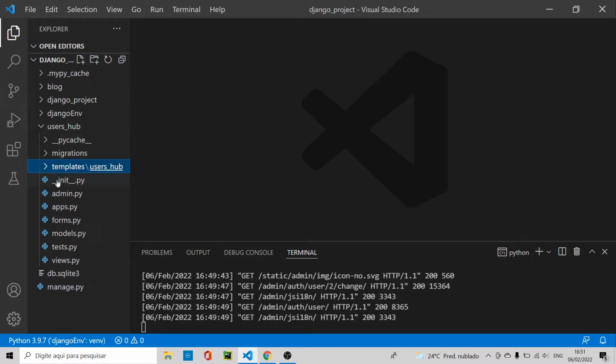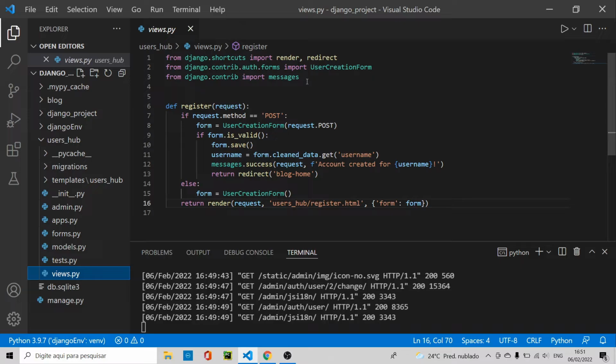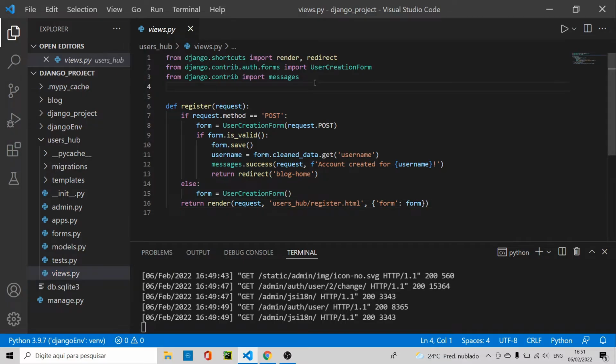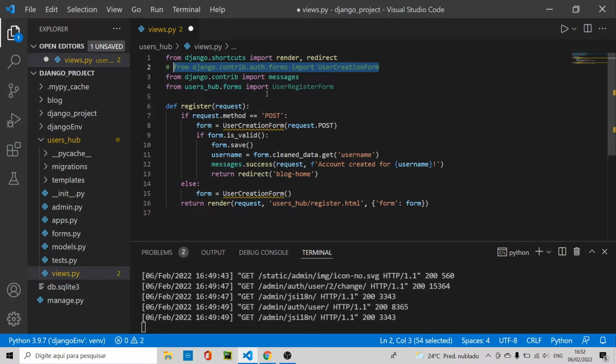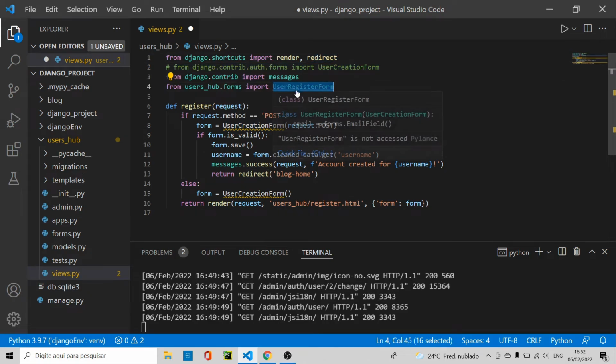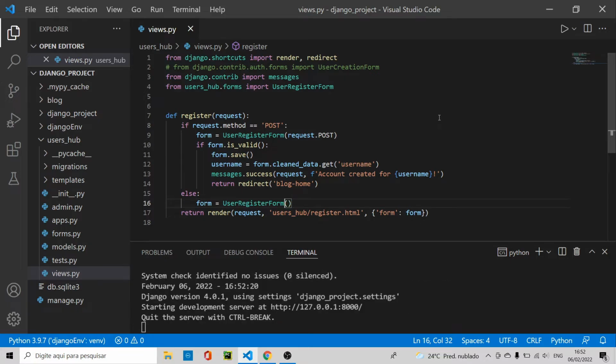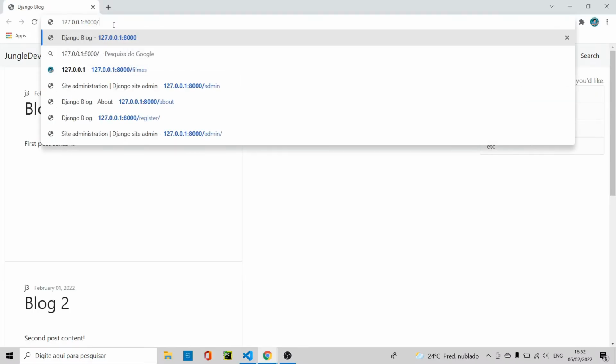Go to views.py. Okay, now let's copy this piece of code right here. Let's comment out this user creation form and copy and paste. Let me see this name and let's replace it here and here too. And let's save it and hope for the best. Let's go there and see if everything is fine. Let's go to the register.